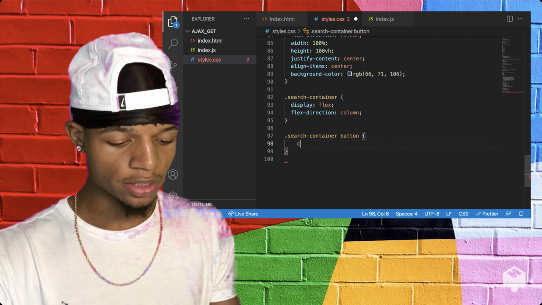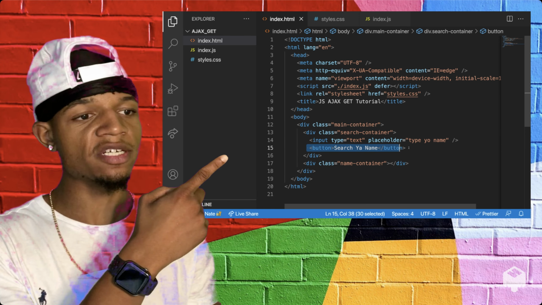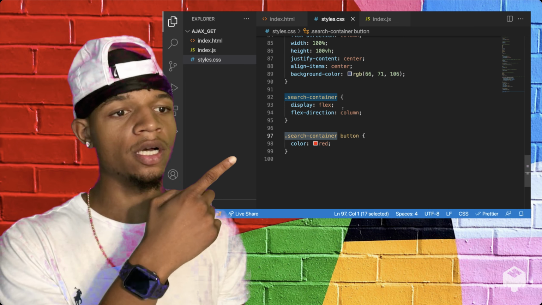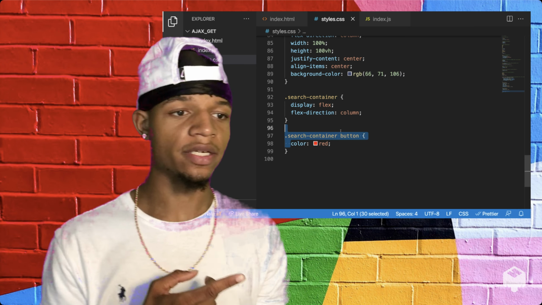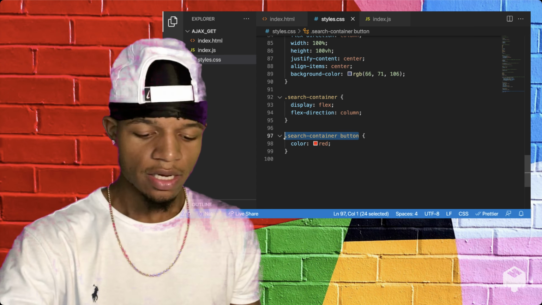And so I grabbed the button by saying, go to the search container right here. I said, go to the search container. And under the search container, there are some button elements. And all the buttons underneath the search container, grab them and make them red. That's what I said. And so that's how we did that in CSS.